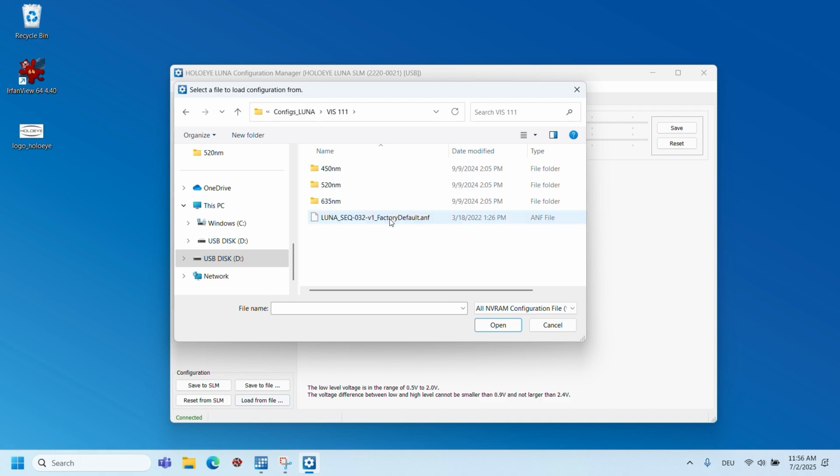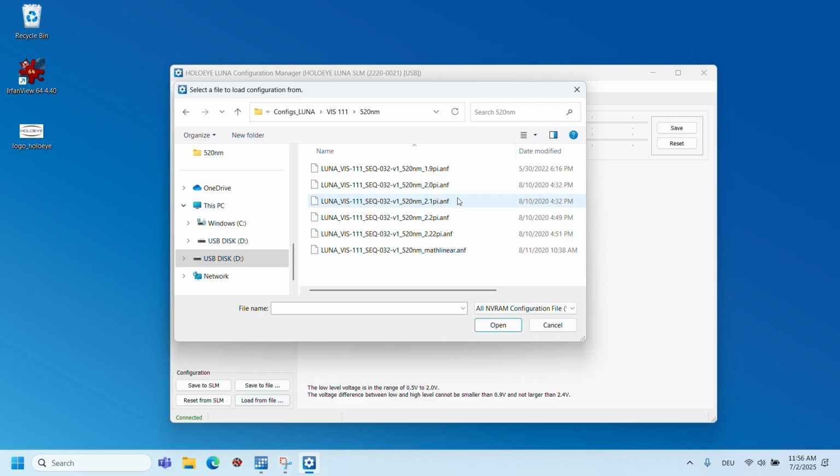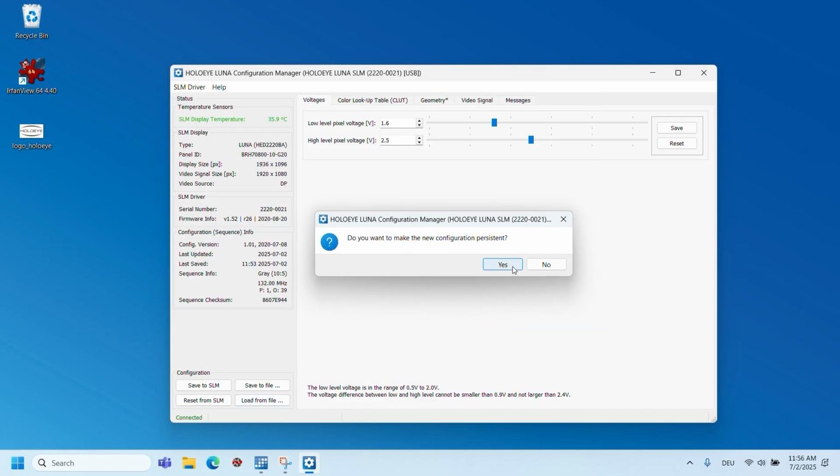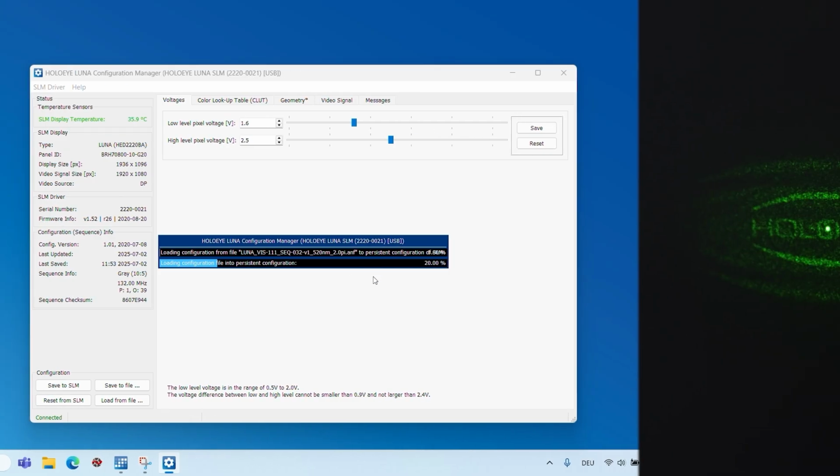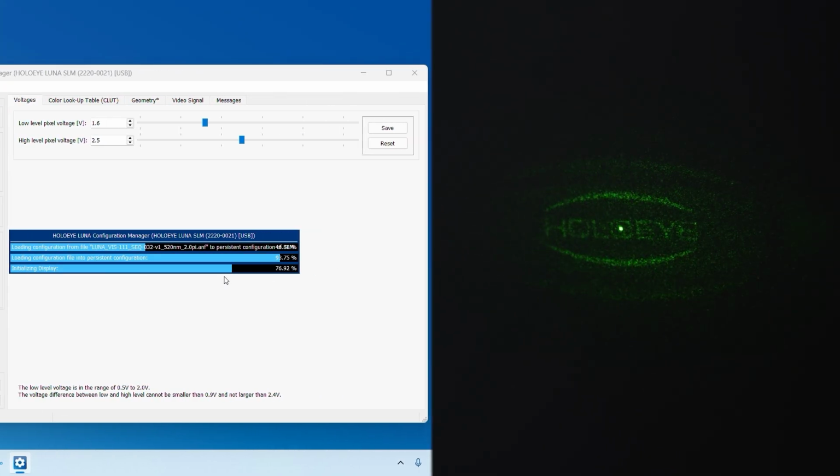Now choose the wavelength you intend to use. Select the file for 2.0 pi configuration. Click Open. Make the new configuration persistent. The Configuration Manager software is now loading the new configuration files. This may take some moments.